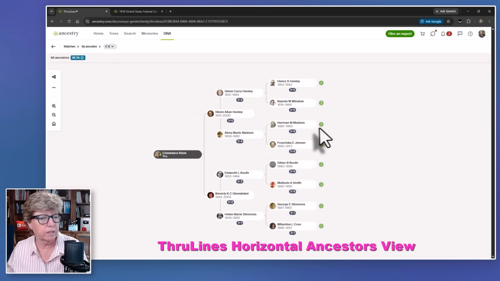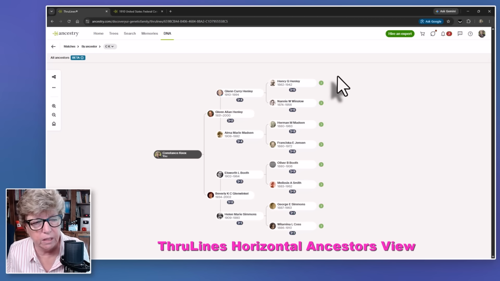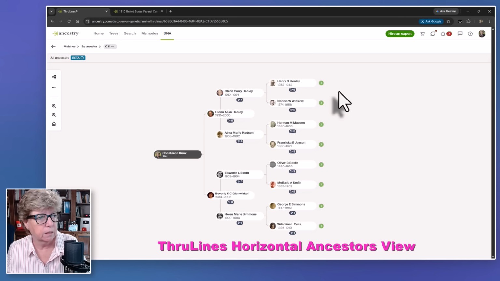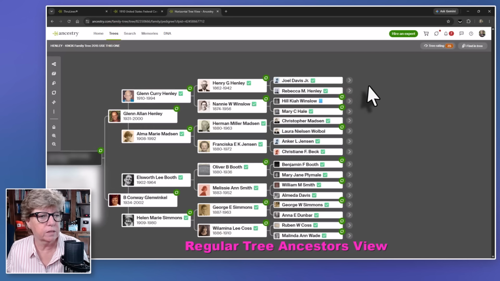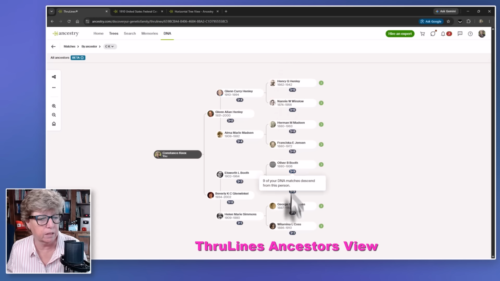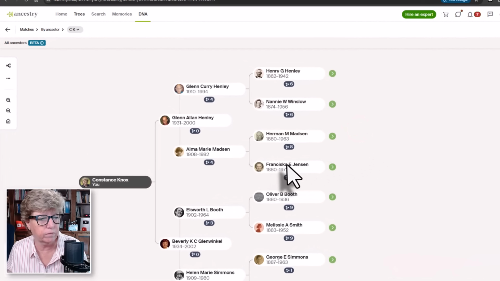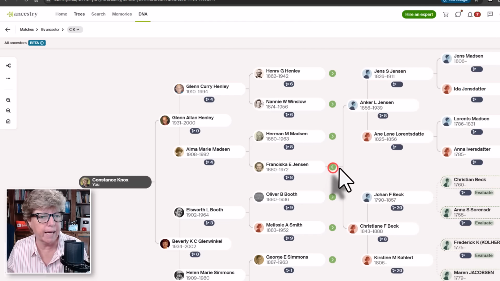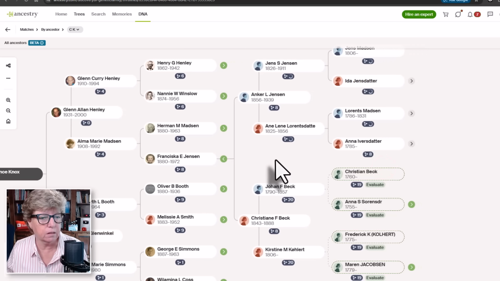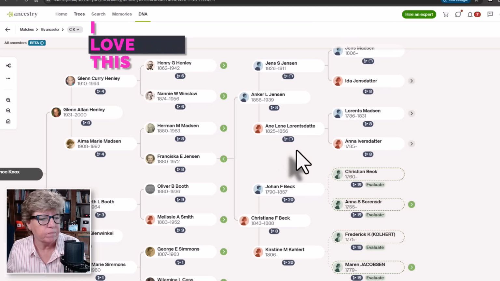So I do like this because your regular tree, if I go to my regular tree, this is very similar. These are my great-grandparents, the same that you are seeing over here. So if we again are playing with just Francisca Jensen or Francis Johnson, we can open that up. Oh, look at all the DNA cousins. It's working. It's turning. It's spinning. Oh, I love this. This is awesome.